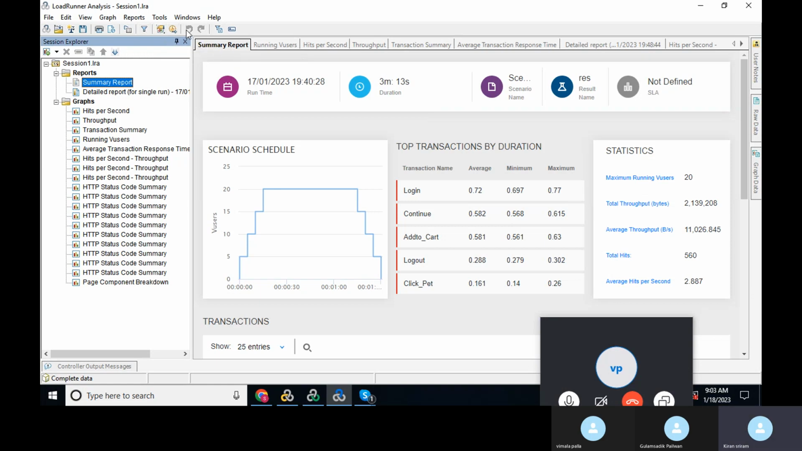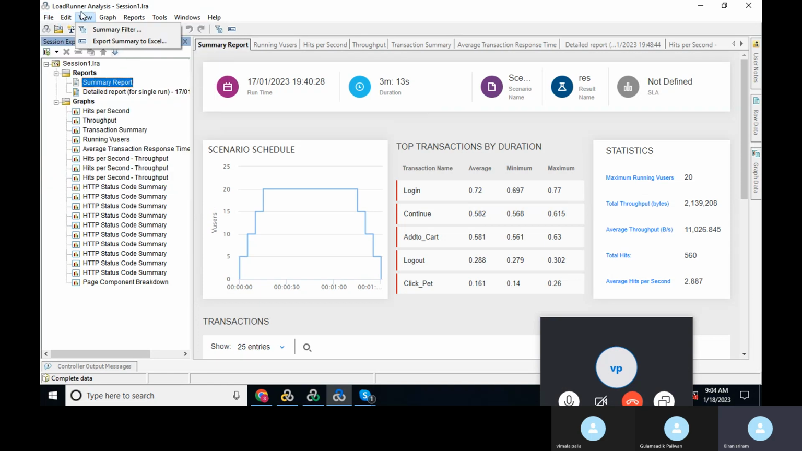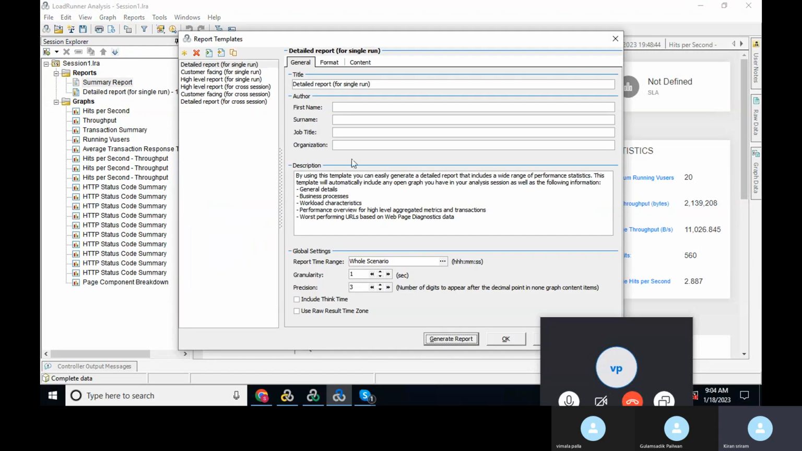Configure SLA, analyze transactions, and export as an Excel. Then the File menu is also the same everywhere: new, open, save, and for already existing ones it will show the existing one, and edit means we want to edit anything. View means summary filter, and export summary to Excel means you can click on it directly. If you want to add a new graph, that is there, and for a report, you want a new report or a report template, you can click on report template.